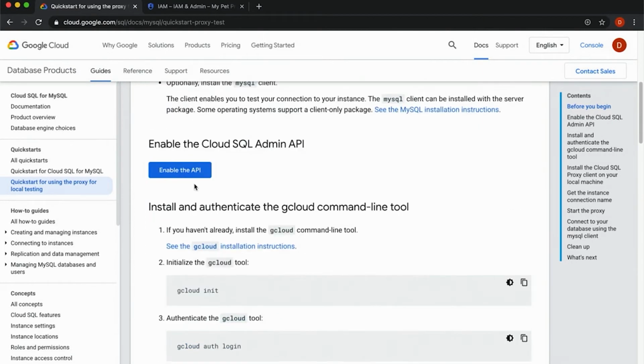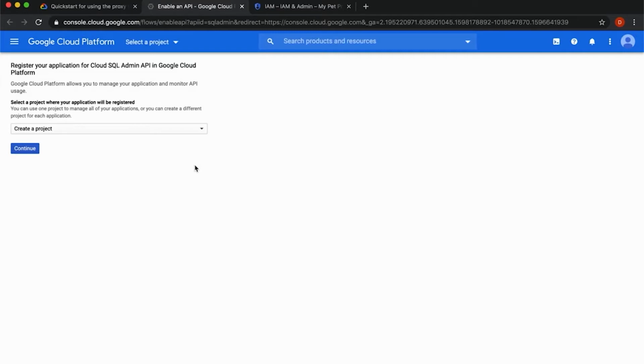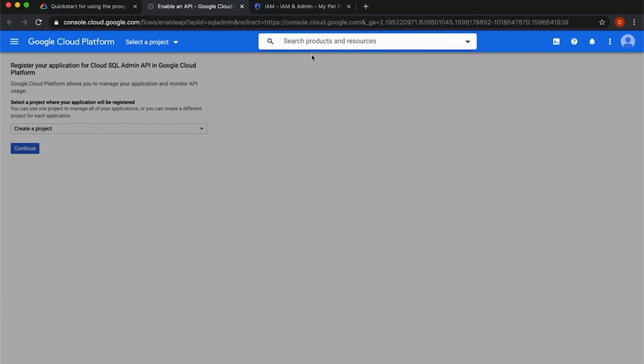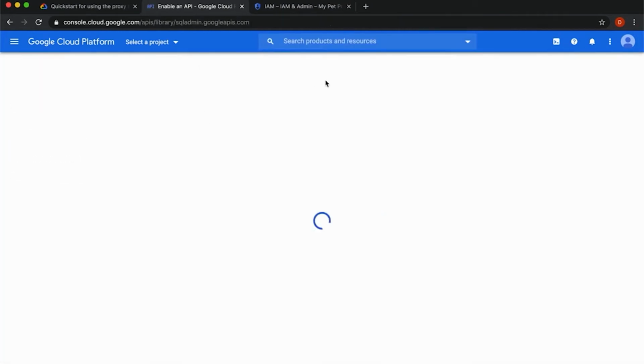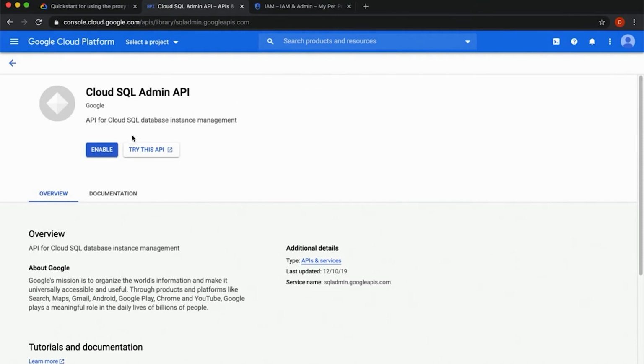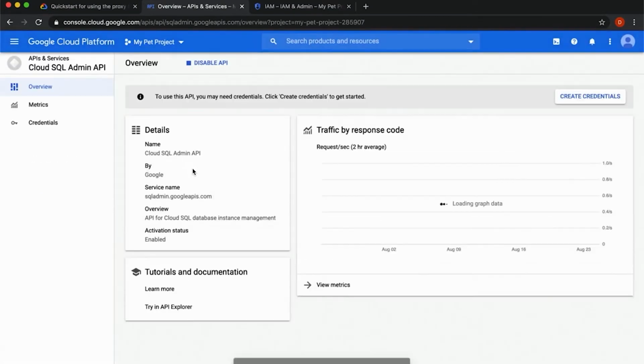Next, let's enable the Cloud SQL Admin API for this project. Let's click this button over here, which will take us to the Enable API page. Alternatively, we can also enable APIs by simply typing the name of the API in the search bar. Let's type Cloud SQL Admin API and select what comes up. As you can see, we're brought to this page where we can enable it. So let's enable it. Let's select the project we want to enable it for, and it should enable it for us.